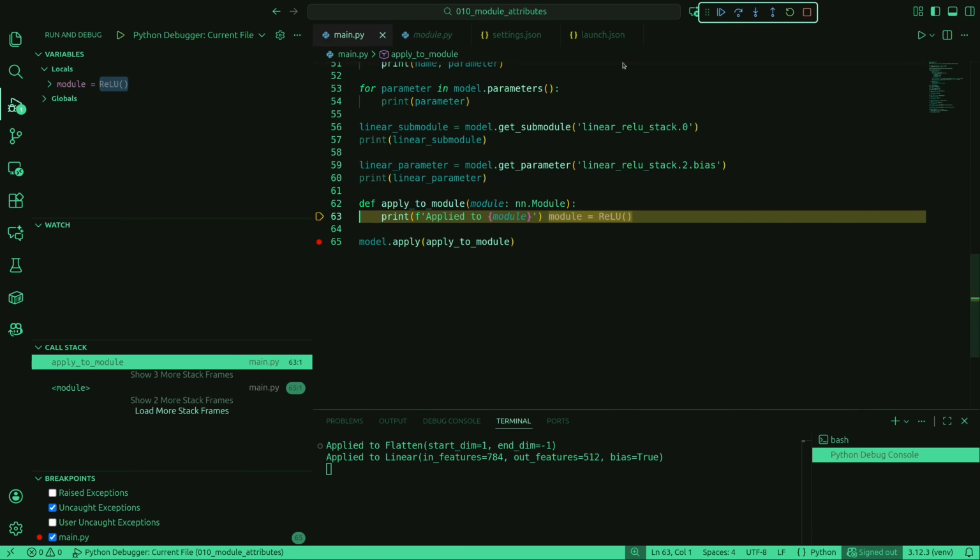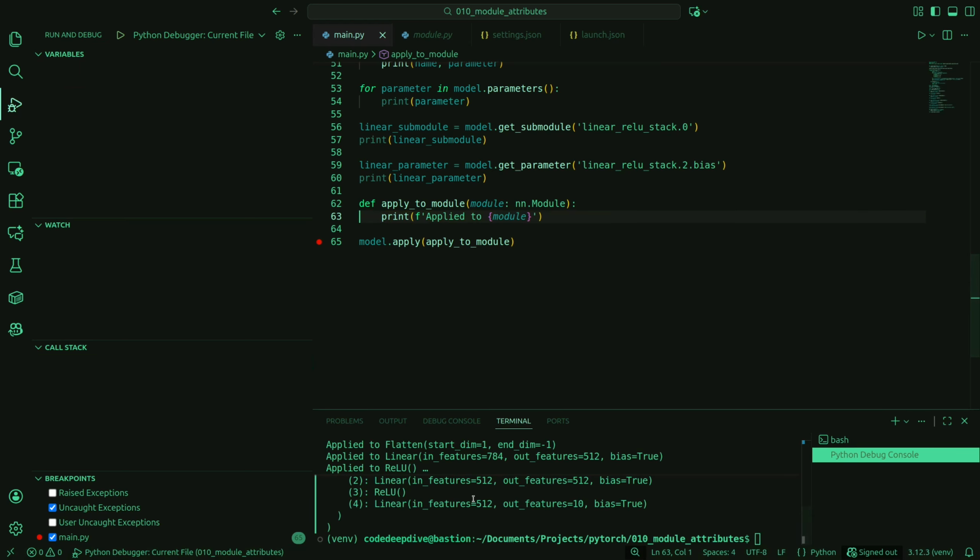In this video, I explained how accessing collection of modules attributes works. Now you know. In the next video, I will show how forward method works.